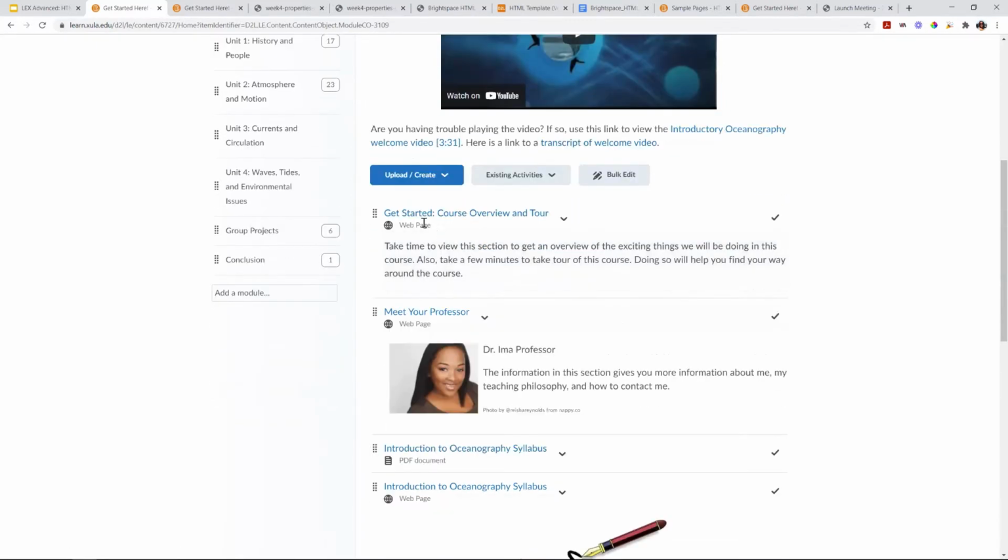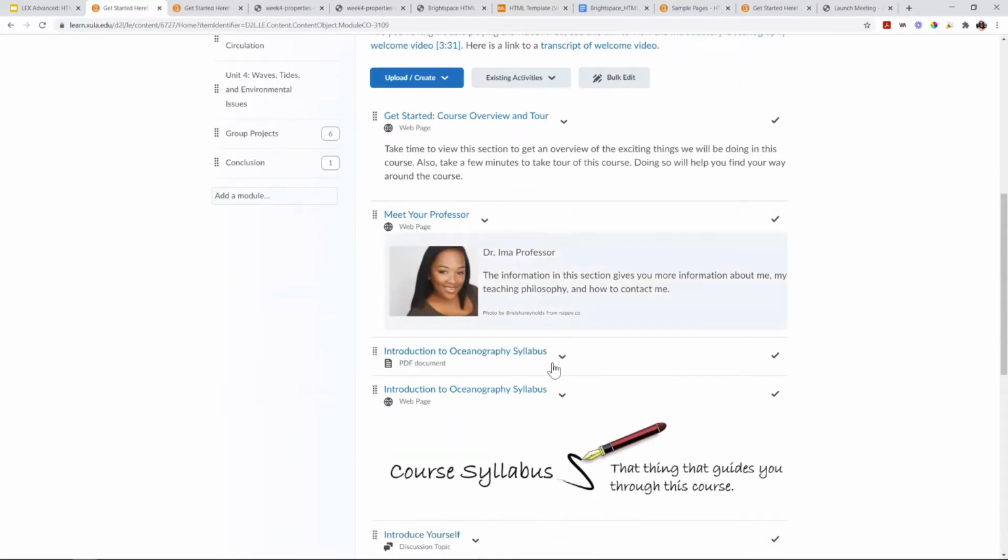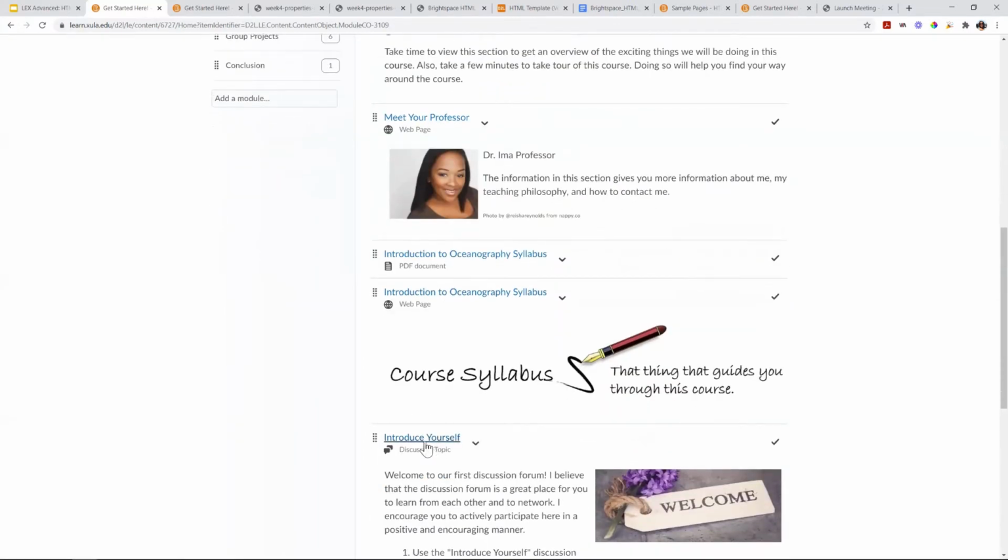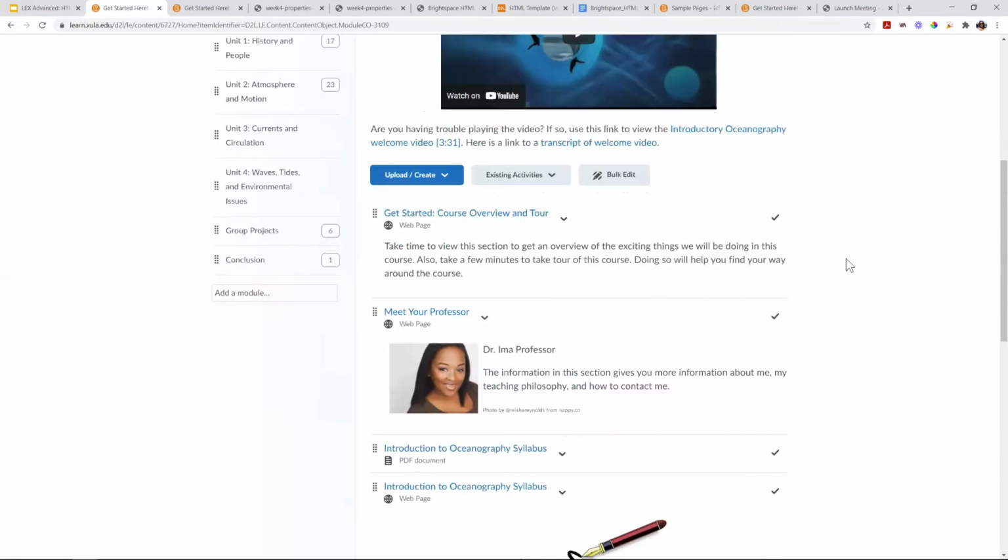So here in this course, I've got 2 web pages to get the course overview and tour. There's Meet Your Professor. And then I've got the syllabus here twice. This is not something that you would do in an actual course, but I have this here for a reason. One format is the PDF, and then one is how it would appear in a web page. And I'll show you that in a moment. And then this last topic here is introduce yourself.